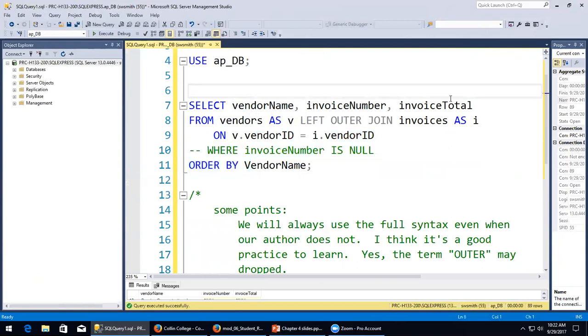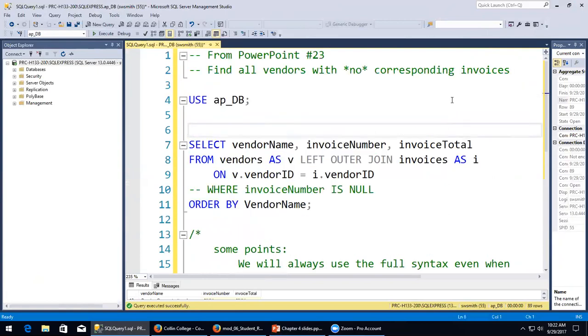Select vendor name, invoice number, invoice total. So this is from PowerPoint number 23. From vendors as V. I personally like a nice terse name. If you like using verbose names, go ahead, and you didn't have to alias the table. I do want you to say left outer join. I do want to see that word outer in there, even though if you said left join, that's what you'd get. Invoices as I on V.vendor ID equals I.vendor ID.